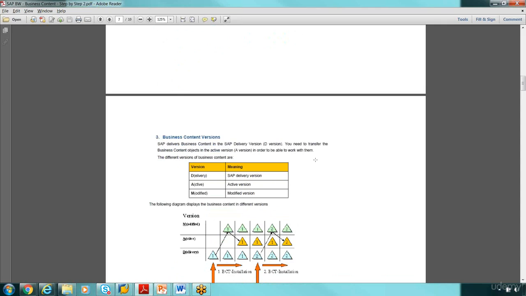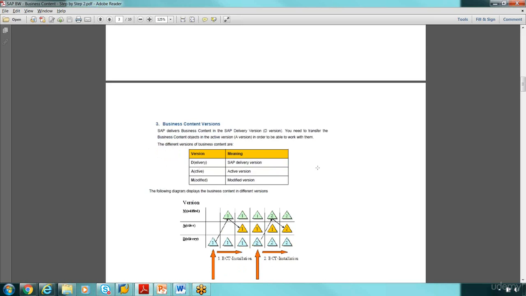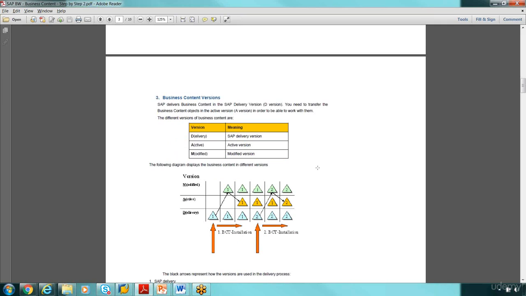And again, one thing we need to remember is that business content, what SAP delivered to us, is a delivery version. So we cannot use that version. We have to transfer that delivered version into our business warehouse, whichever we require, and then make it an active version. Once you make it an active version, if there is anything you need to add or modify in the object, then that will be a modified version.